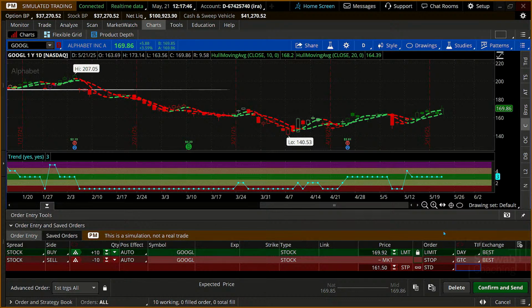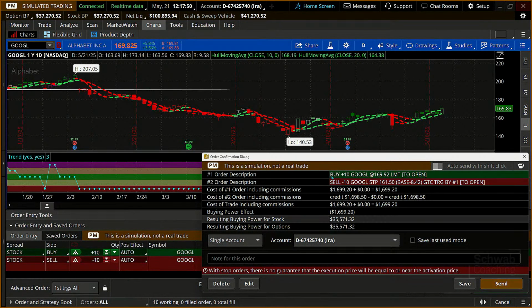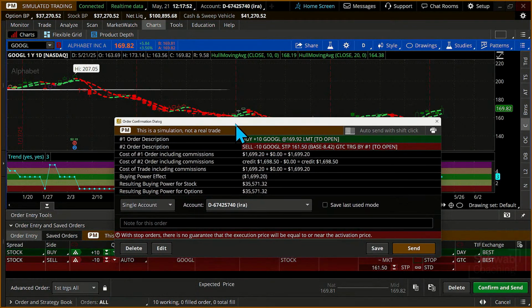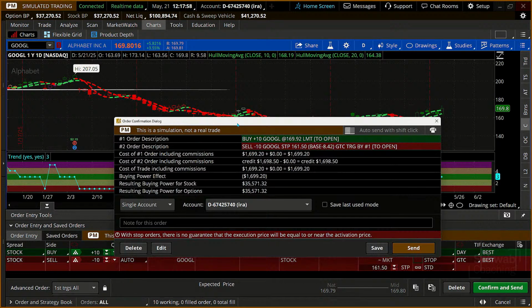And if we send that order, confirm and send, we get a little pop-up window. Now, this is very important. Don't blow through this window and think, oh, I know, because we've all made mistakes, including myself. You want to read this order out loud and say, is this what I want to do? With stop orders, there's no guarantee that the execution price, what it fills at, will be equal to or near the activation price.